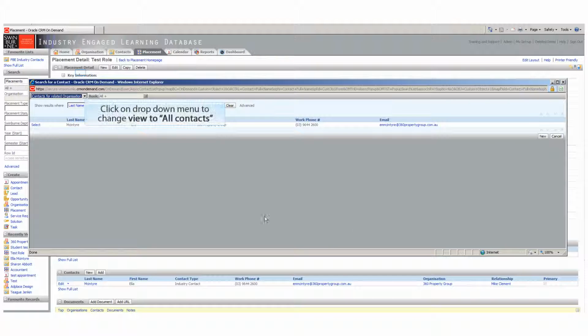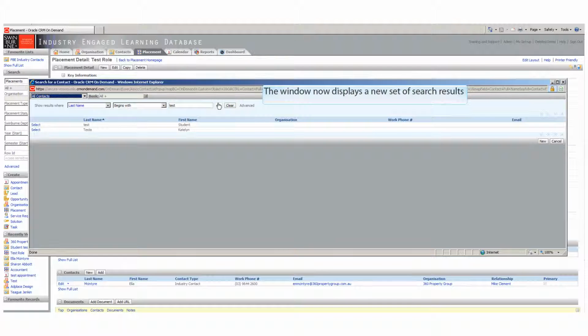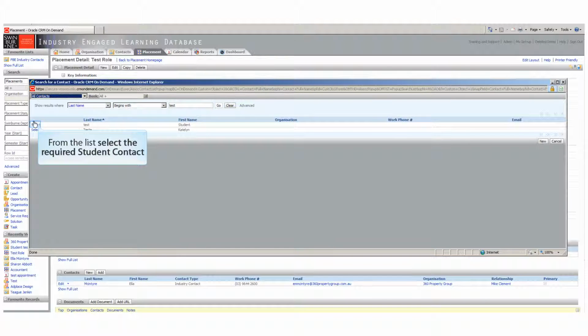To change this, click on the drop-down menu in the top left corner. From the list, select All Contacts. Then, search for the student contact using the search filters such as last name begins with. Click on Go to search. The window will now display a new set of search results. From the list, select the required student contact to finish assigning the student contact as a primary contact.